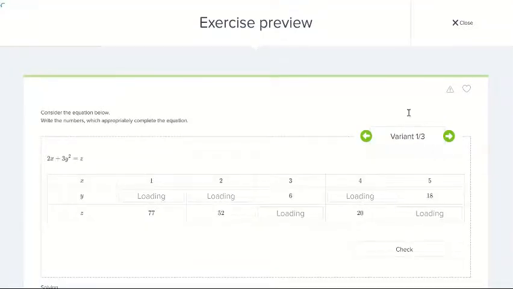So you see here, this is a variant. This is variant 1 out of 3, and this is the table form. So this is an open question, right? Wait for it to load, and I'm still waiting. Hold on.